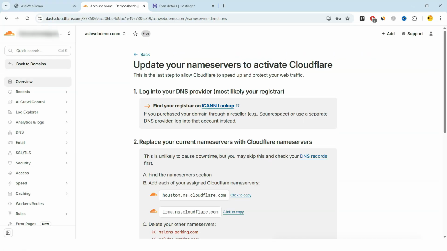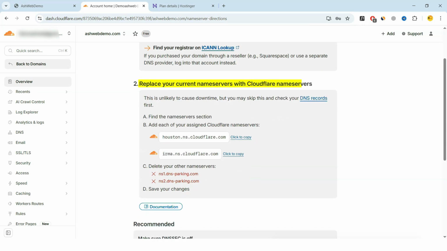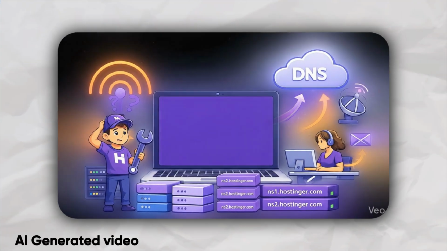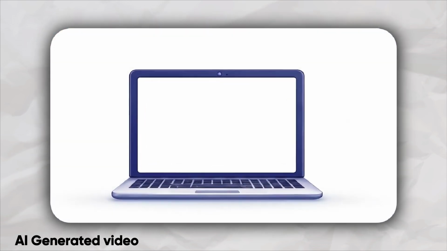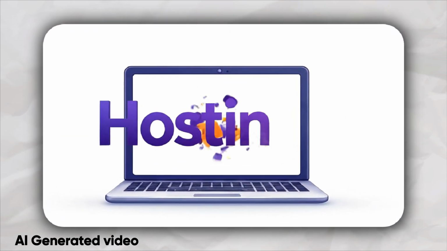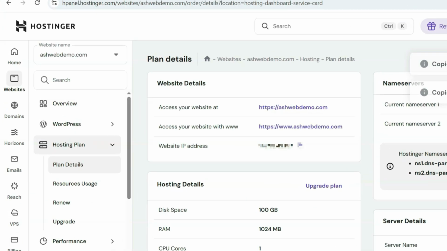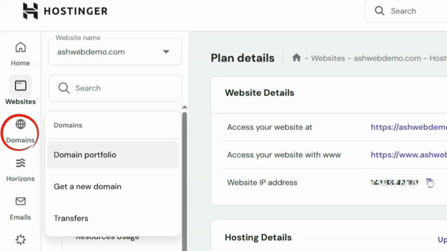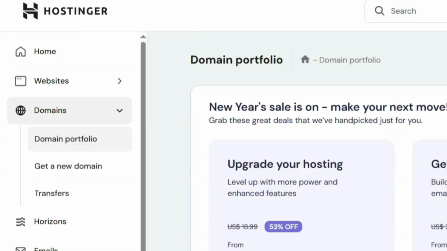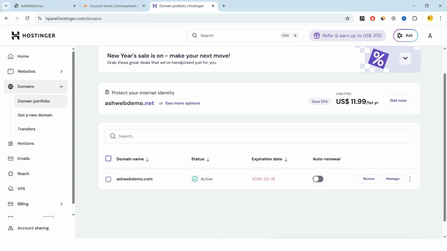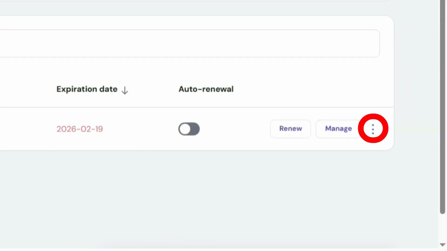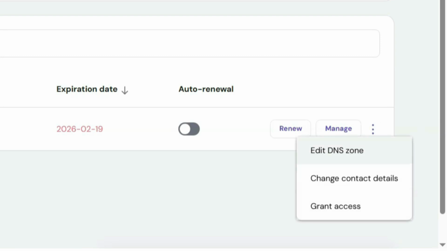Now it will automatically scan your name servers and ask you to replace your current name servers with the following ones. So we need to update our domain name servers. In our case, our domain name provider is Hostinger. It might be different for you, but the steps are the same. For Hostinger, under domains, click on domain portfolio. Here you will find the list of your domains. Click on manage or the following 3 dots. Then click edit DNS zone.